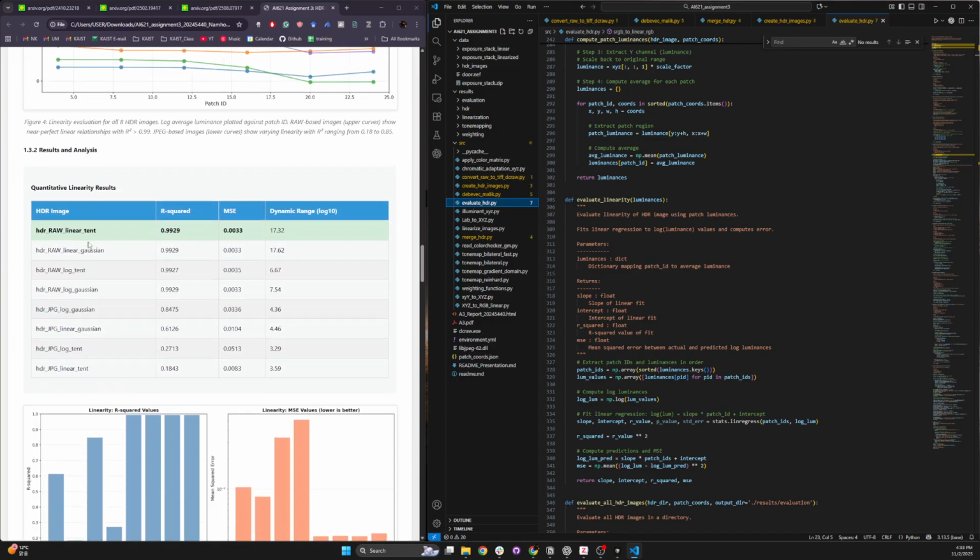Now, looking at the quantitative results, all four raw-based variations excel, and JPEG-based images show slightly lower linearity. R squared ranges from 0.18 to 0.85, and this is mainly due to the lossy compression and gamma encoding. The best JPEG uses log merging with Gaussian weighting, with an R squared of about 0.8475. And this clearly validates using raw sensor data for HDR image quality.